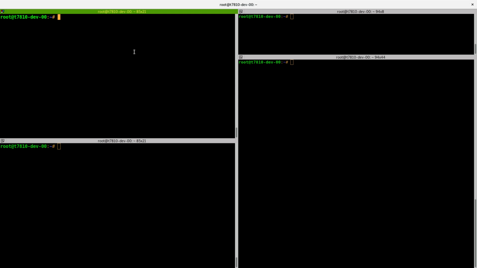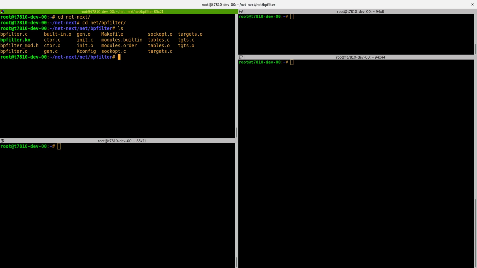So, just to begin with, let's load the Bpfilter module. The Bpfilter module is currently a prototype, and it can be obtained from the netdev kernel mailing list. Once it's applied to the kernel tree and the kernel is compiled, it will create a module within the net/bpfilter folder. To load the module, you just run it like an executable.